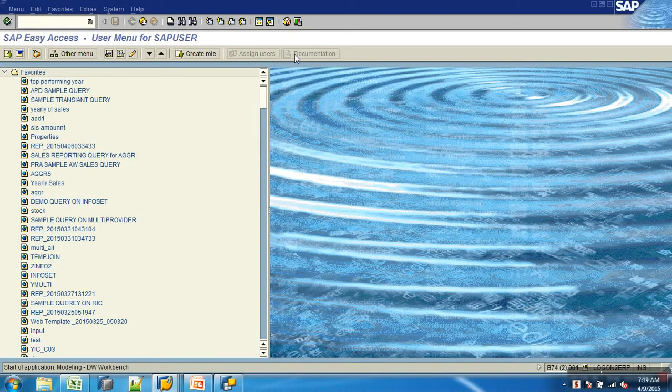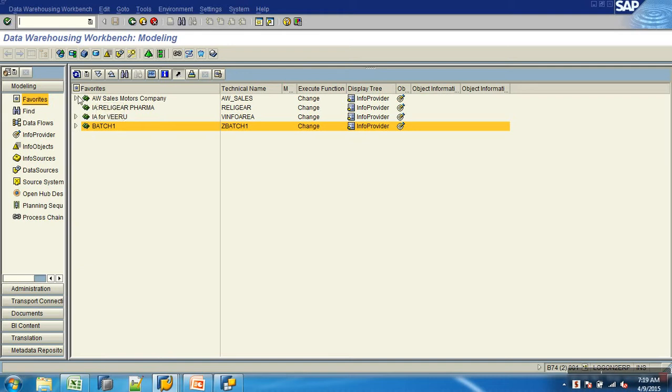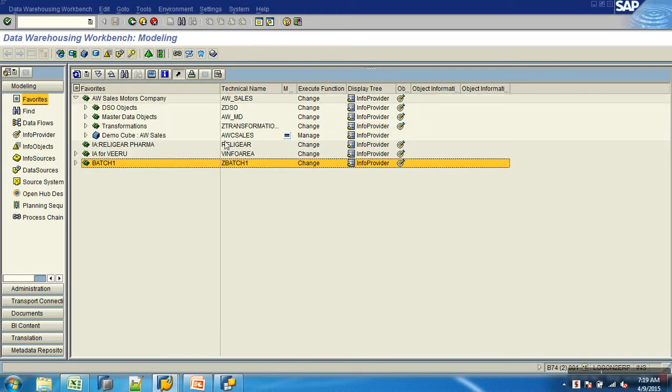Go to RSA1. Okay. I would like to control all this. Now what is your area? This one, right? I want you to see. I want my user to have access to this info area, in that cube, one particular query.